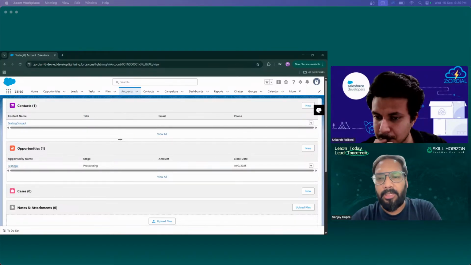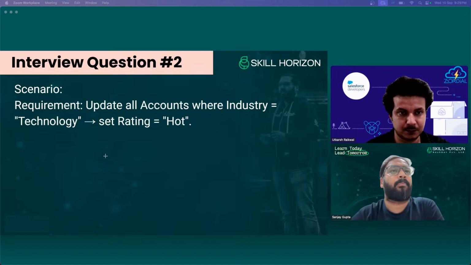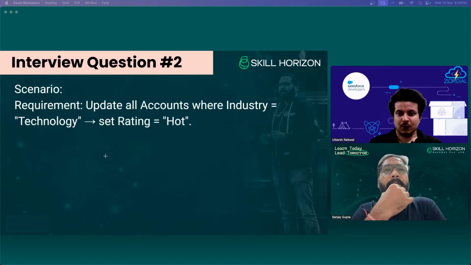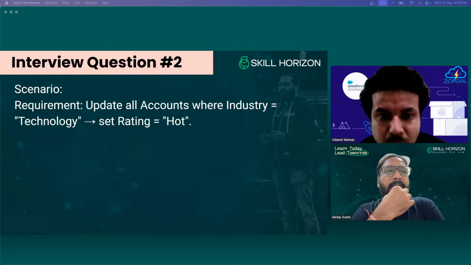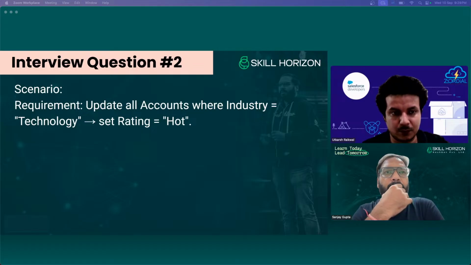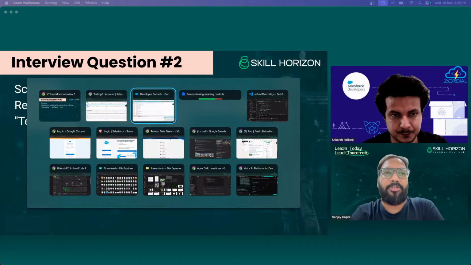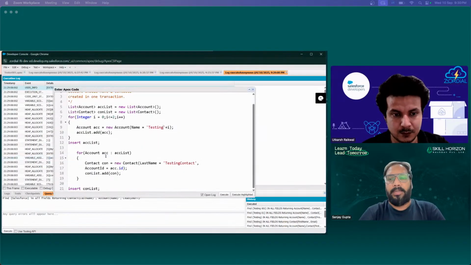Okay, so I think we can move on to the next question now. So the next question is, we have a requirement. We need to update all accounts where industry equals technology to rating equals hot. So you need to query all the existing records based on the industry, and then the rating should be hot.